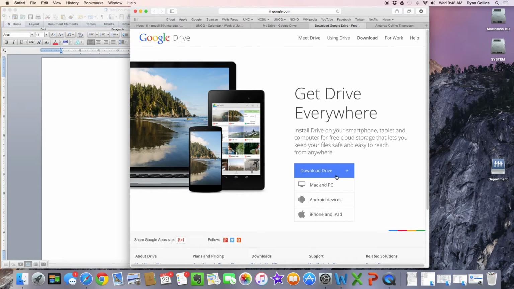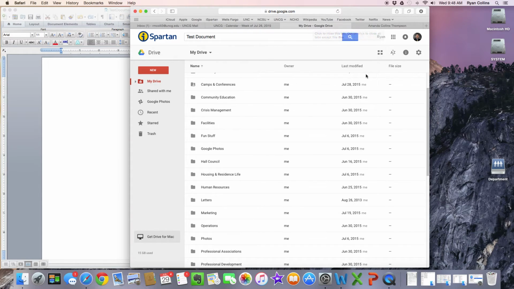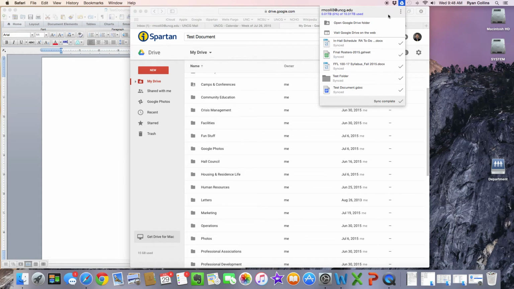I already have it downloaded, so I'm not going to go through that process. But basically, you click on that, and you go through the process of installing Drive on whatever device you happen to be using. Once the installation is complete, you will receive a little icon on your computer. On Macs, it pops up at the top of your screen. For PCs, it typically comes up down here on the right side of the Start menu.